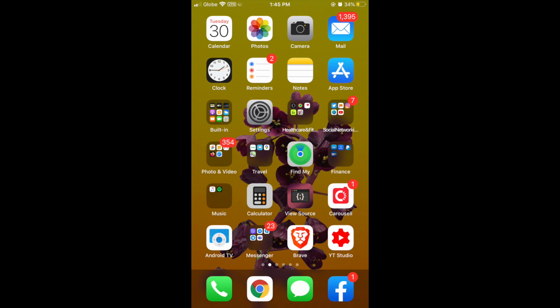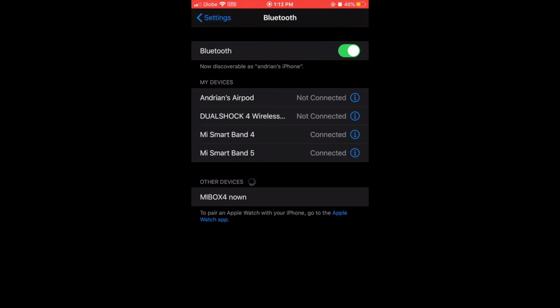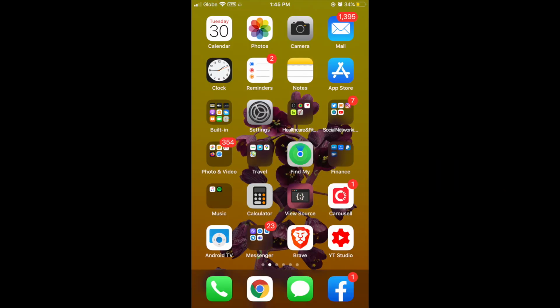So guys, this guide is for Android and iOS. What you have to do is go to your phone settings, then tap Bluetooth and look for the Mi Band 5 or any other device that you want to remove from your Bluetooth list. So you just have to forget it. So let's now go to the Android installation.